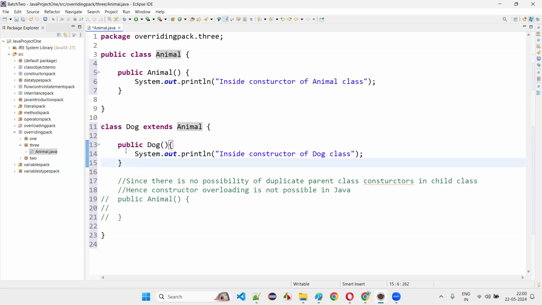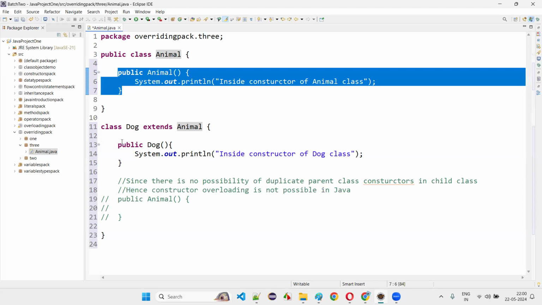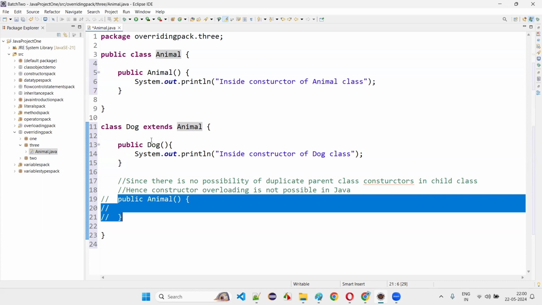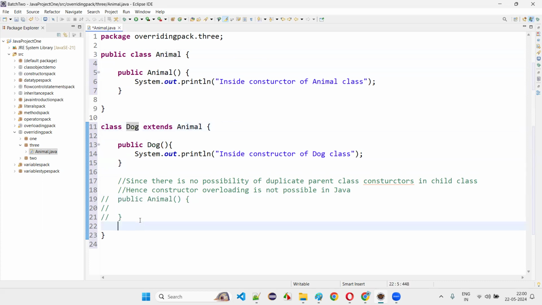So there is a possibility that you can duplicate the methods that are there in the parent class in the child class, but constructors should have the same name as a class name. Hence, there is no possibility of duplicating the parent class constructors in the child class. Like this public Animal, I cannot write inside the Dog class, because parent class constructors cannot be duplicated in the child class. The child class constructors should have their own class name.